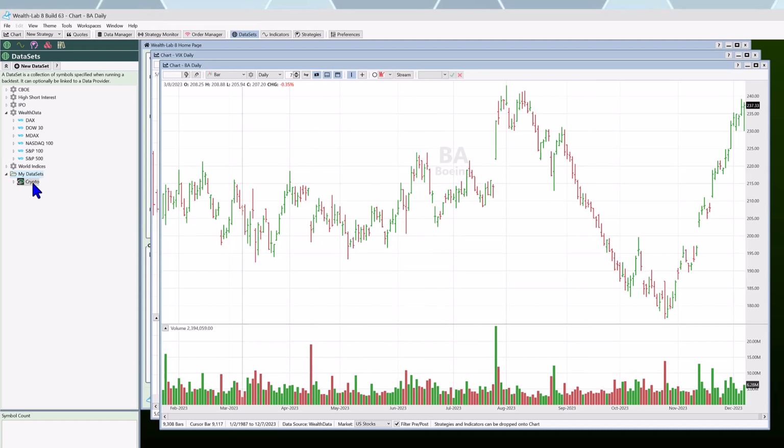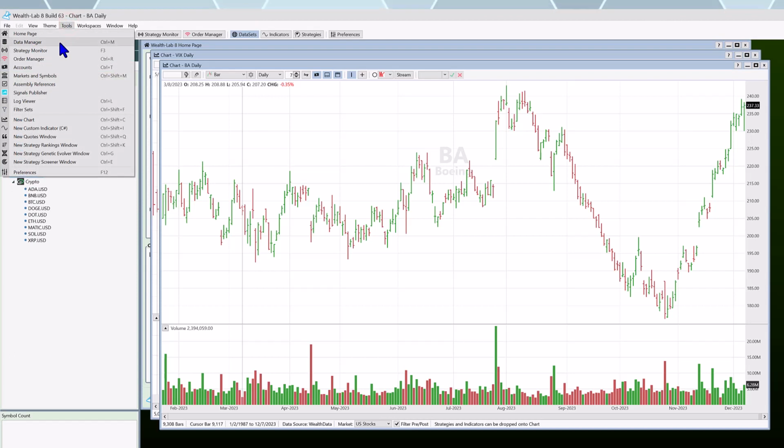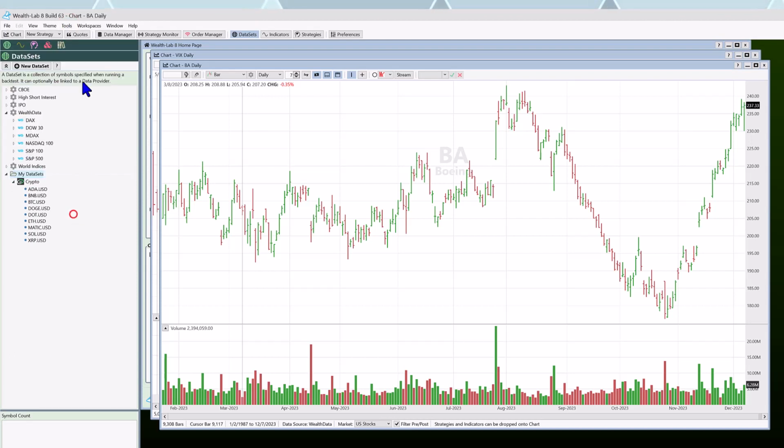The Crypto DataSet here supports strategies published on the website that require crypto symbols. But when you create new datasets, they go in the My Datasets folder. And we'll do that shortly because you can do all of these operations in the Data Manager too. So let's go there to explain more details about how WealthLab manages data.